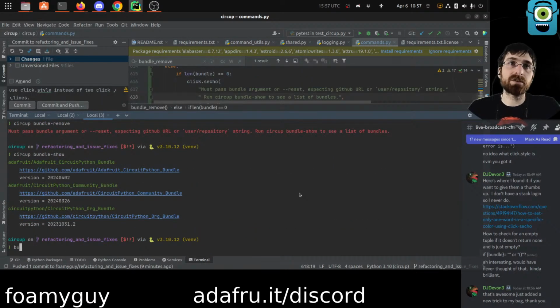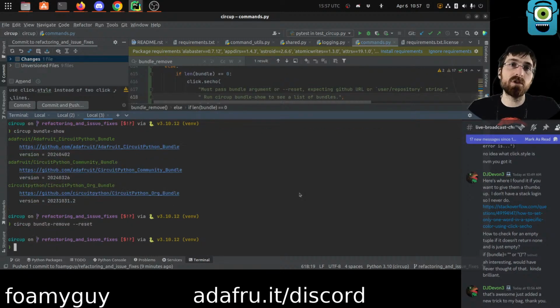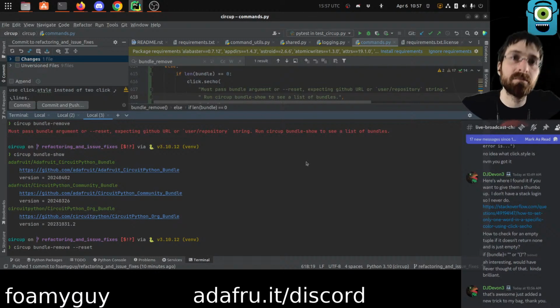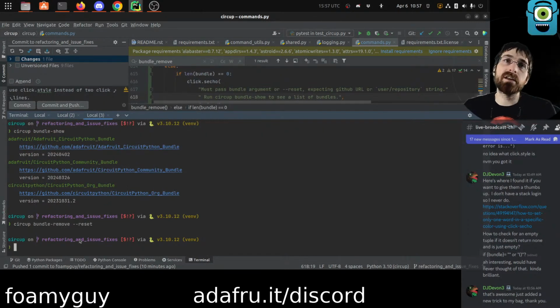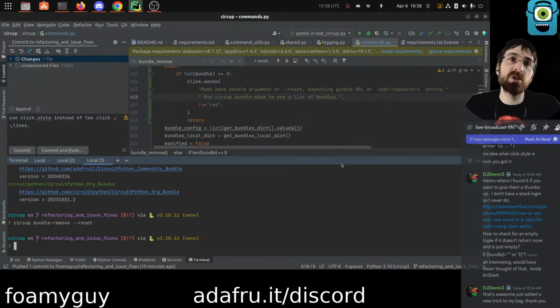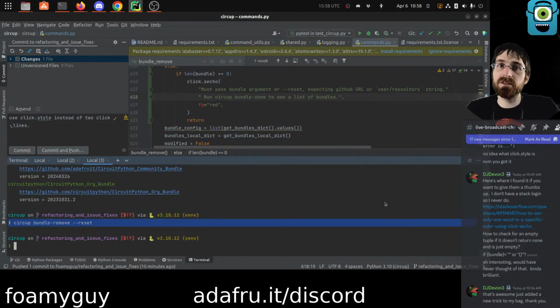Okay, so Circup bundle remove reset should work, but in my case it doesn't really do anything because I don't have any bundles. But that's fine, I think. That one makes more sense to just not do anything, basically. We told it to not do anything, effectively. I guess that's what we're doing with the blank ones, but I look at the blank ones as more of an error. We're not telling it to do nothing, we're giving it improper instructions. Whereas with this one, our instructions are proper, they just lead to no outcome. That's awesome, just added a new trick to my bag, thank you. Yeah, for sure.